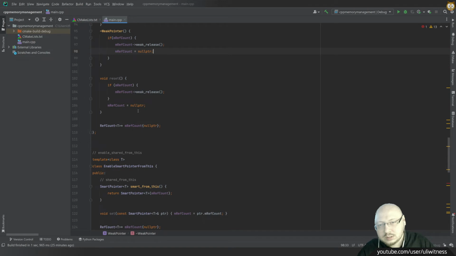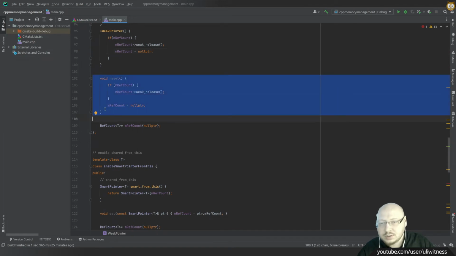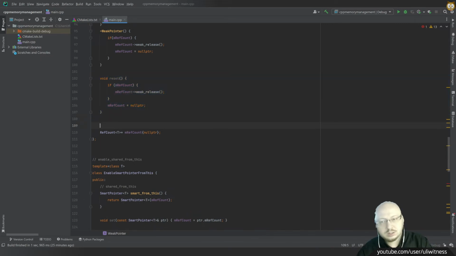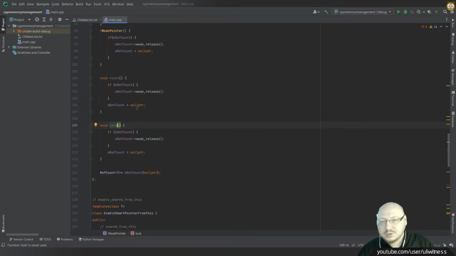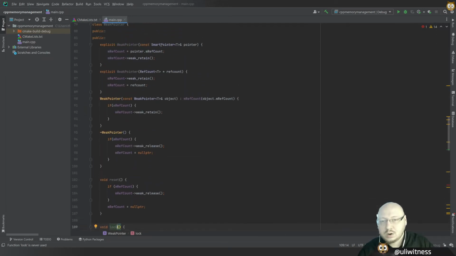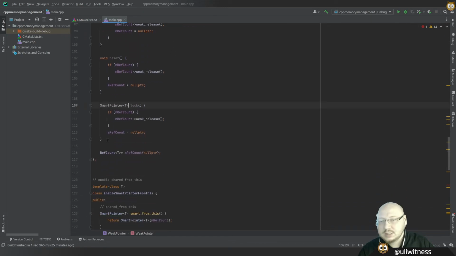And yeah, I guess a reset method is okay as well. And what you also need is a lock method. So what does lock do? Again, that's a name I don't quite like. It's the method how you get a strong smart pointer again from a weak pointer.